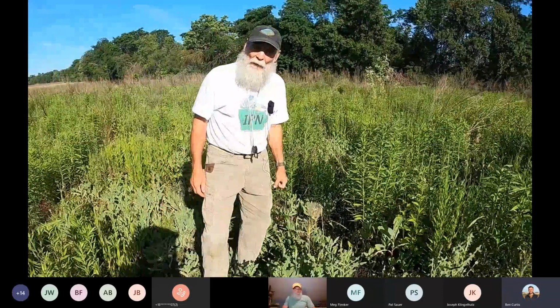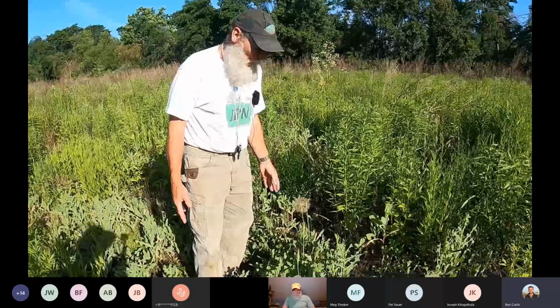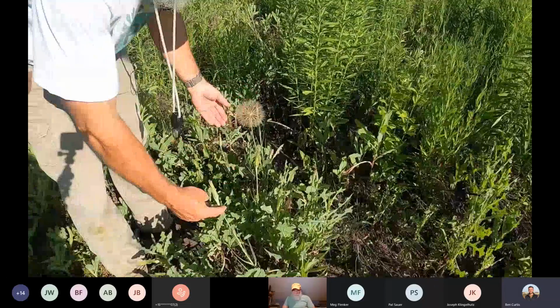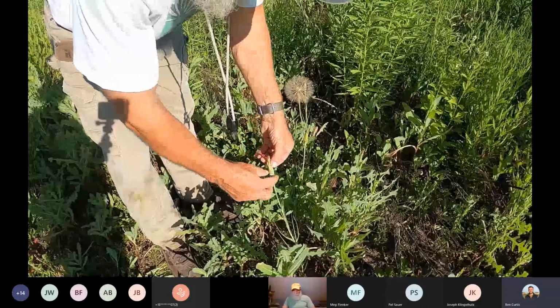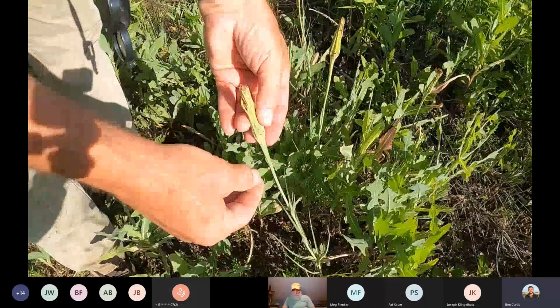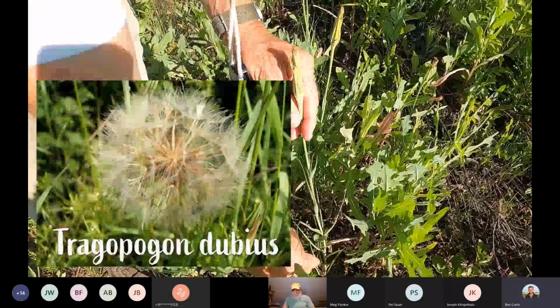Okay, here's a species that we saw last month, but it was just in vegetative form. Here we have some plants that are now in fruit, and here's one that looks like it's done flowering, is starting to form a fruit. This is Tragopogon dubius, goat's beard.